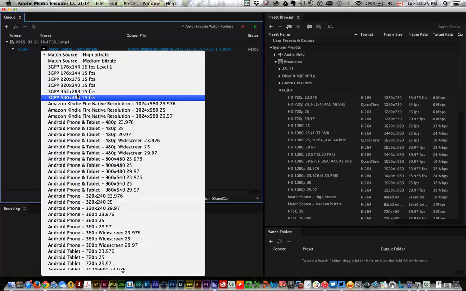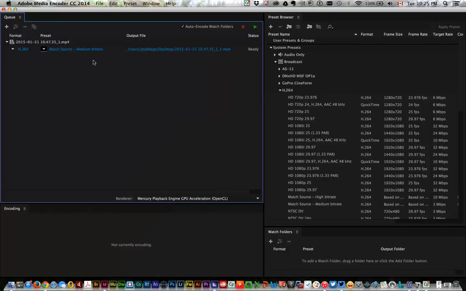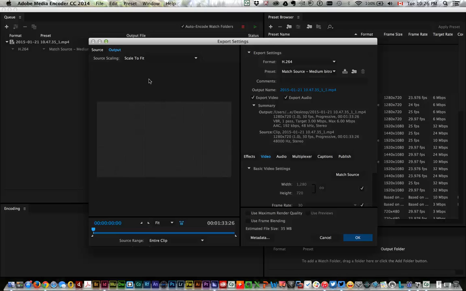There's lots to pick from here, but what we're going to do is just switch over to match source medium bitrate. And I'm going to make one other change and customize this preset. So the presets are pre-built settings, but I can go ahead and customize these just by clicking on the name of the preset. Brings up another dialog box, and then over here near the bottom right you'll see a video tab. We're going to do a couple things here.